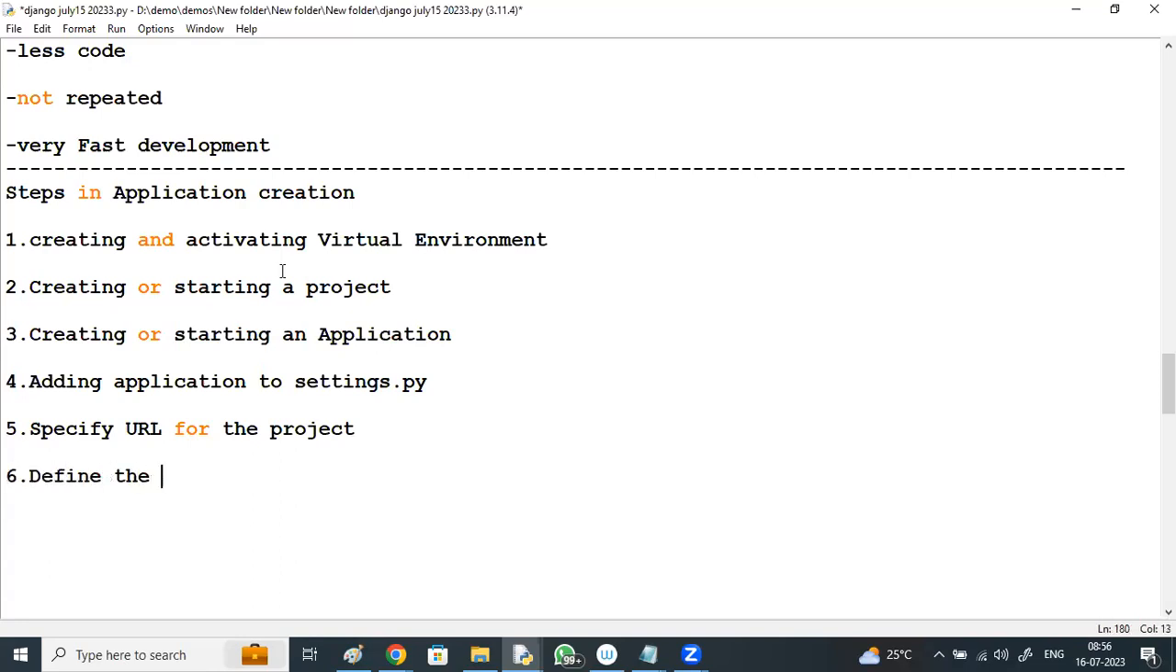Define the business logic. Migrate. Start and run server.